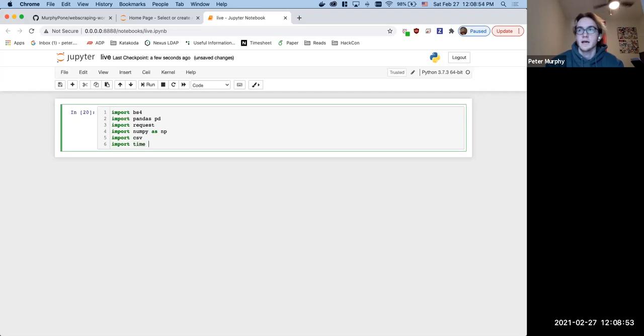and then we're going to import time so that we can set a delay in between how many times we're going to query the IMDb page so that we don't get timed out by them.